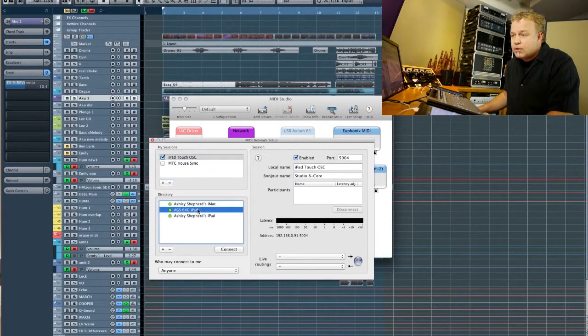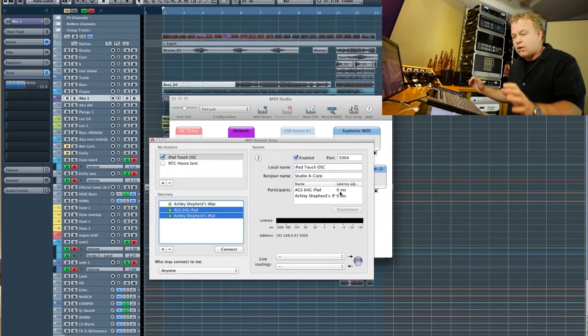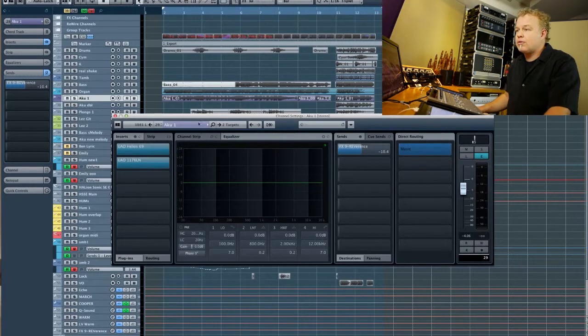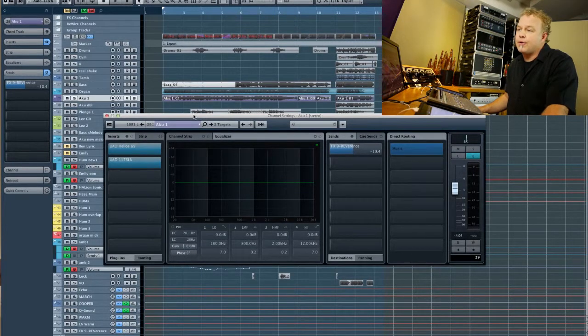So the way to add them is simply select the iPads and hit connect. And now they've popped up over here as participants in the MIDI network port. So now the iPads are speaking wirelessly over the network to the DAW computer, and we're halfway there. So once that's done, we can get out of Audio MIDI Setup and go to Nuendo.